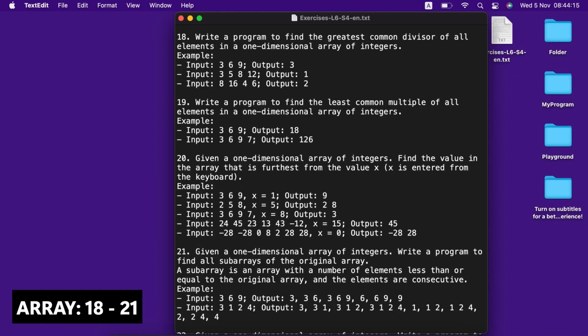18. Write a program to find the greatest common divisor of all elements in a one-dimensional array of integers. 19. Write a program to find the least common multiple of all elements in a one-dimensional array of integers. 20. Given a one-dimensional array of integers, find the value in the array that is furthest from the value x. X is entered from the keyboard.